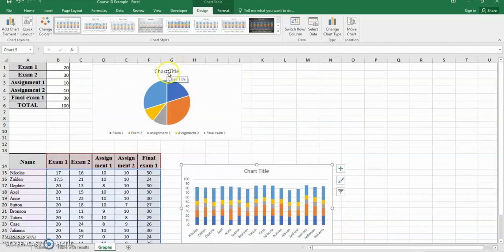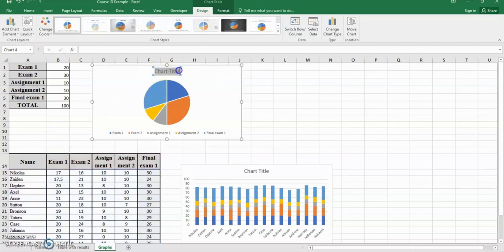In the charts, as usual, we want to make sure that everything is understandable just by looking at the chart without looking at the text or the tables besides the chart. So for example, here we are missing the title. In this case, we can write a title, for example, distribution of the points in the assignments for the course 1, 2, 3. This is just an example.